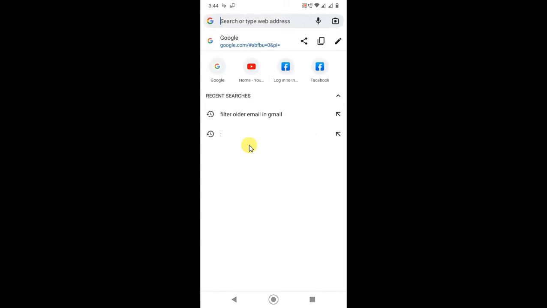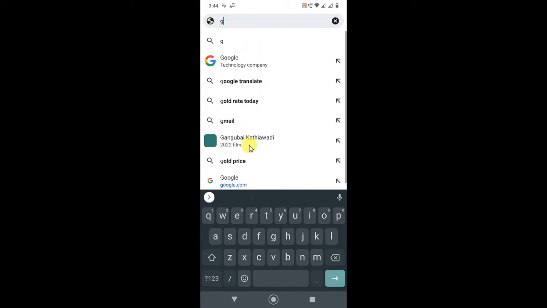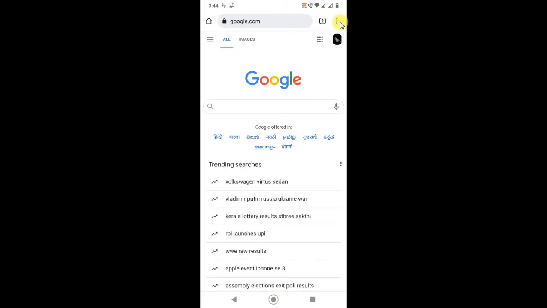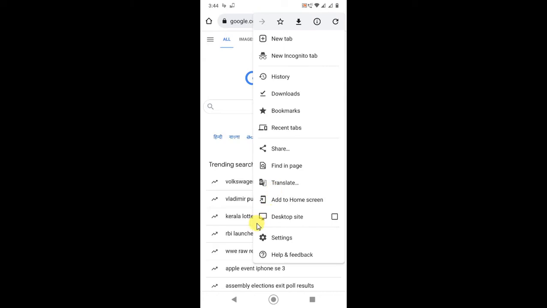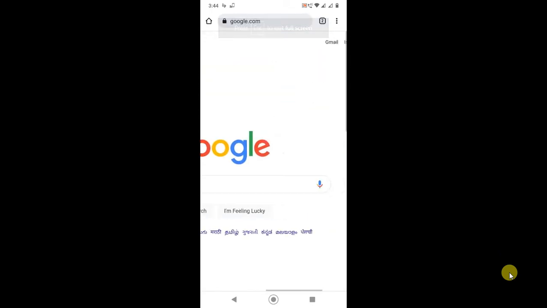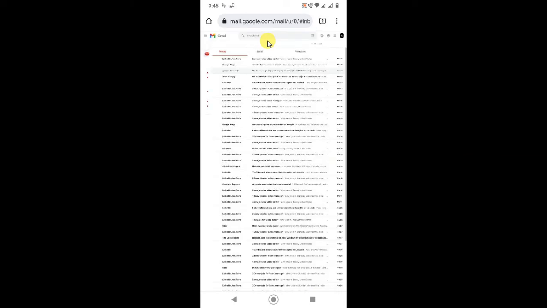I will show you how you can use the Chrome browser. Go to Google and log in with your Gmail account. Now click on this three dot option and switch to desktop site. Then your mobile view will be like a computer, and then just come to Gmail, click on Gmail. Maybe your Gmail application will open directly. For that you have to go to Gmail settings, application settings, and deny opening the app.